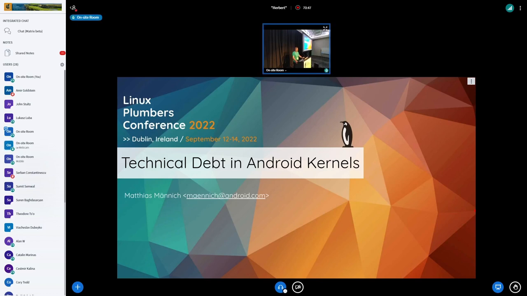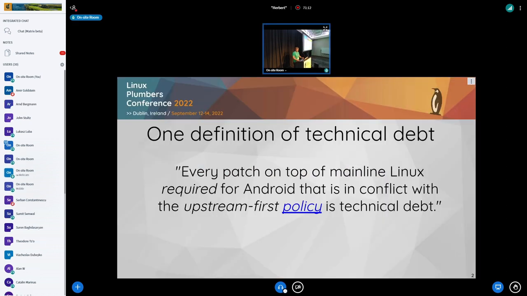This is actually a talk, or a project, that was inspired by the last LPC I attended in person in Lisbon, 2019, being asked what are the patches that you actually have in Android on top of a Linux kernel that you need reasonably to boot. And so we started maintaining a patch series for that.